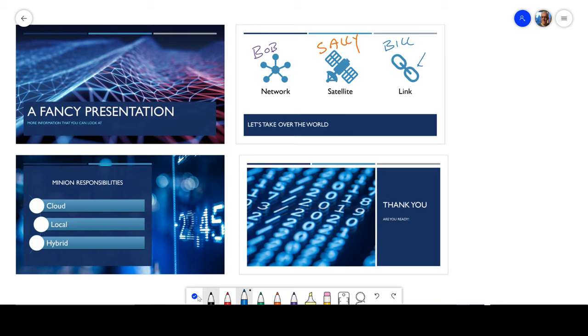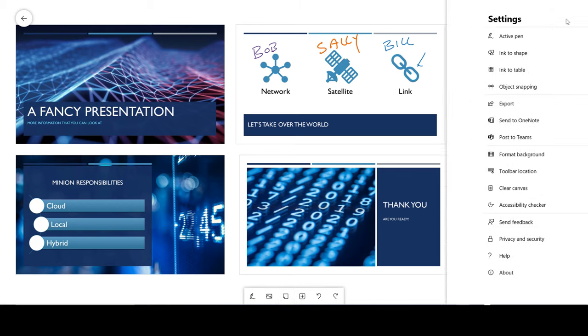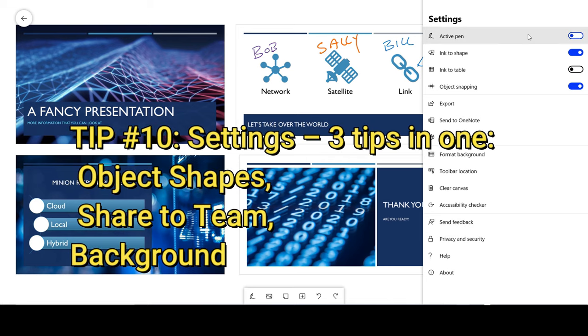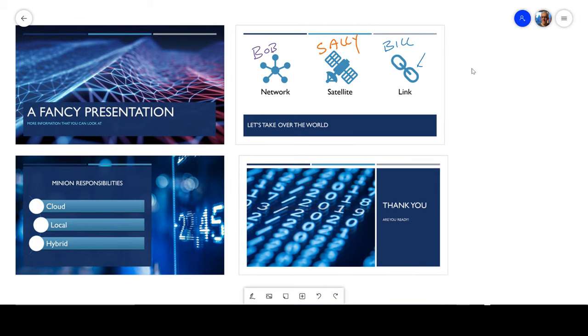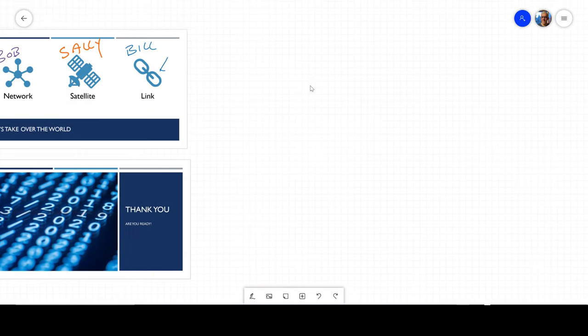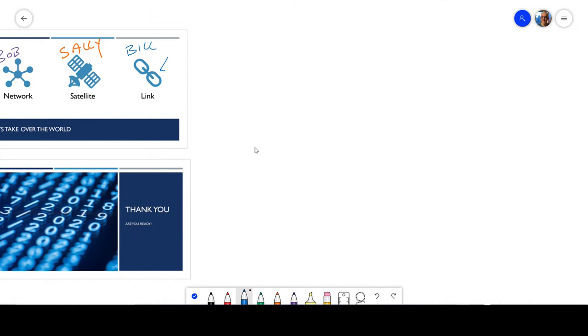So I've looked at the pen modes, I've looked at some of the insert menus, and if I go into the settings, there are a couple of very useful settings. Notice that I have this one called Ink to Shape. If I turn on Ink to Shape, what that's going to allow me to do is draw any shape that's a close approximation of a known shape. Let me show you what I mean by that. If I draw a circle, it will make that a nice circle.